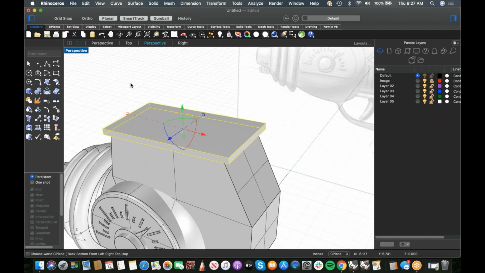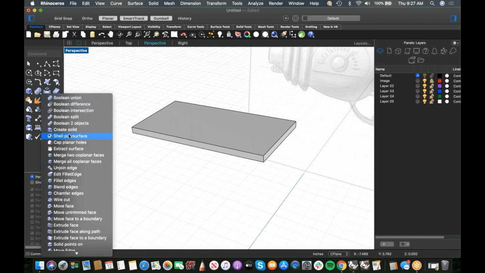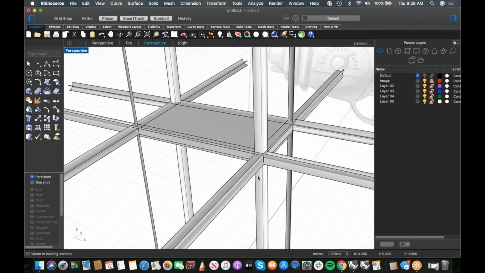And I'm going to hide everything except that using the isolate command. I have a hotkey set up for that, but the command is isolate. And so let's go ahead and fillet the edges. And we're going to do something really small, like 0.1. That might even be too big. We'll see. Yep. So let's do it again.